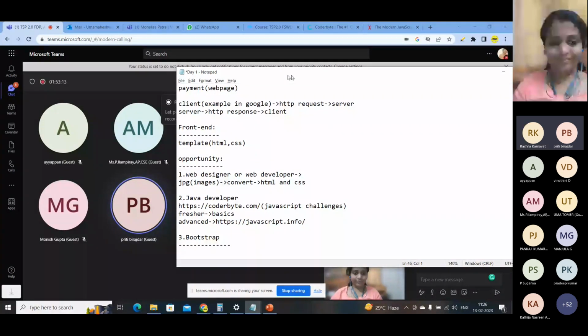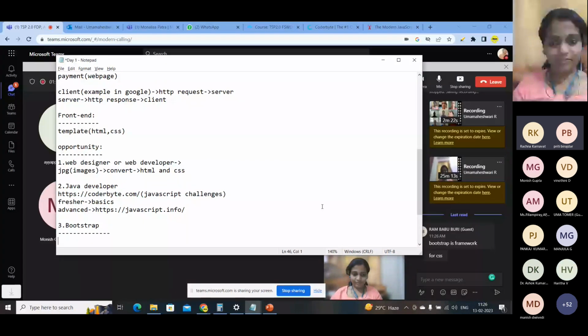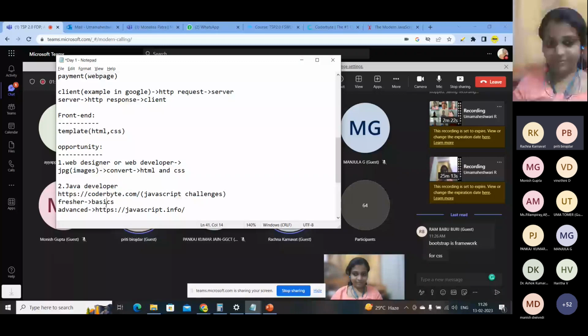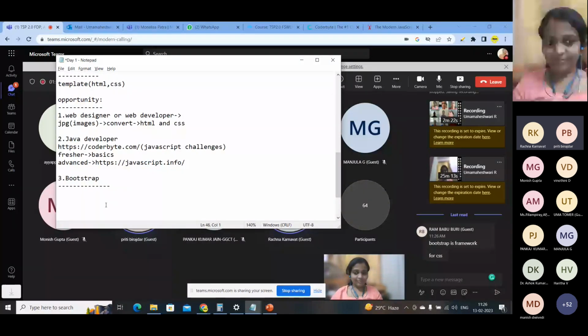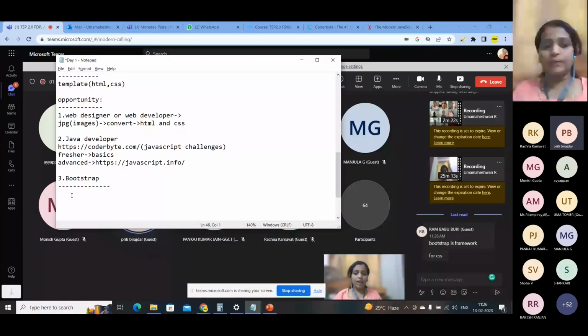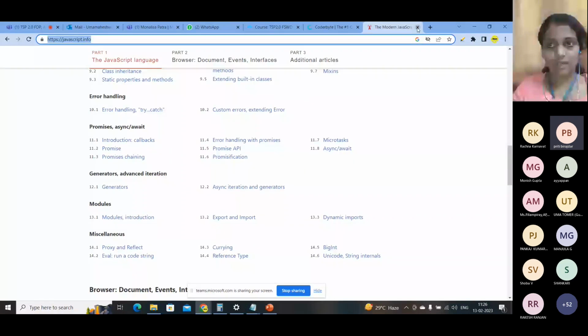Yeah, it provides various types, like multiple types of buttons, navbars, and all that. So that ready-made templates we can use. Yeah, you're right. Thank you. Actually, we have different frameworks. So I'll show you that.